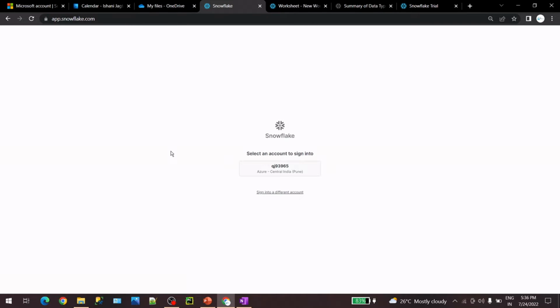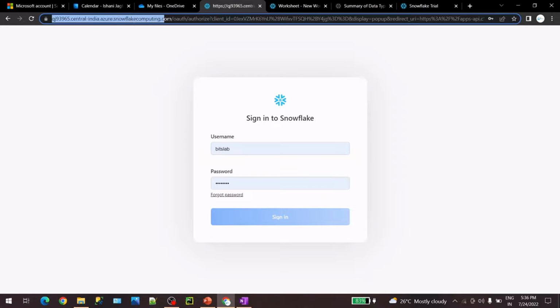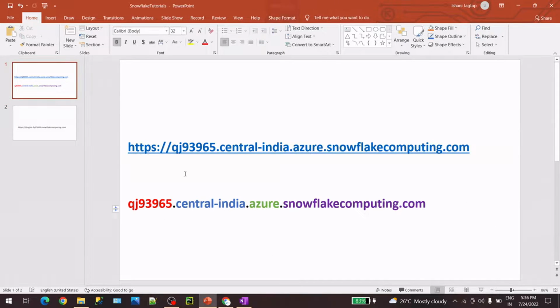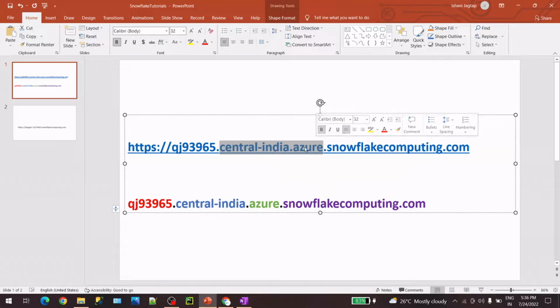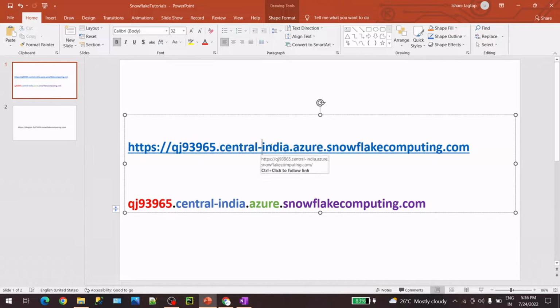Okay, so basically once you have that URL, like this is one of my URLs, it will redirect to this kind of URL here. This is my IT with some geographic information. Sorry, here this one. Like I have selected Central India and Azure.